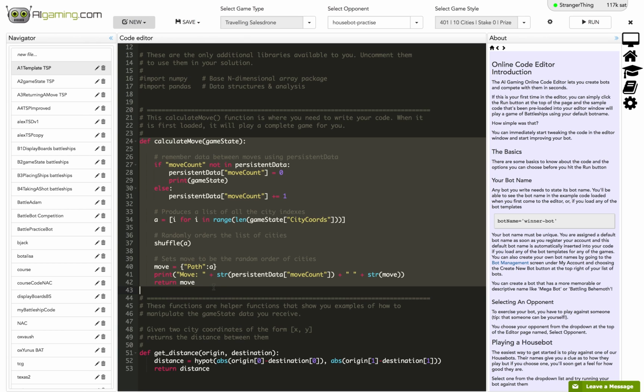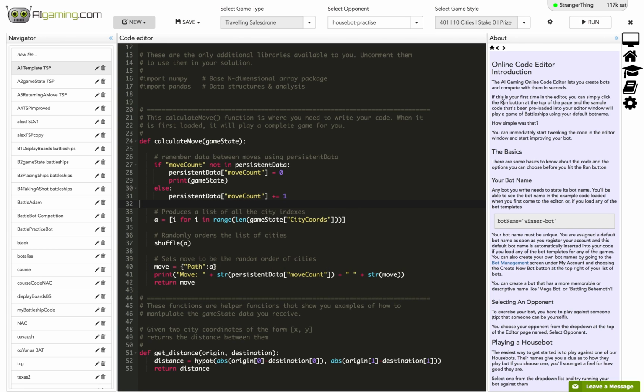The calculate move function is the equivalent of your main function in other programs. It's called every time you need to make a move, and at the end of it, you return the move that you've decided upon. There's help and reference information available in the information column of the editor here. You can refer to this after watching the video if you need some reminders of what is needed in your bot's code and how to play games against house bots or other users.